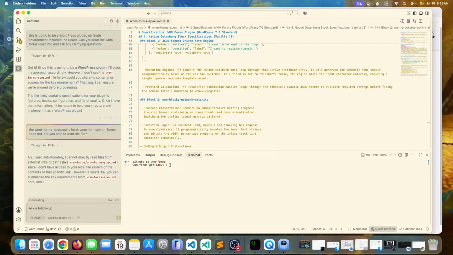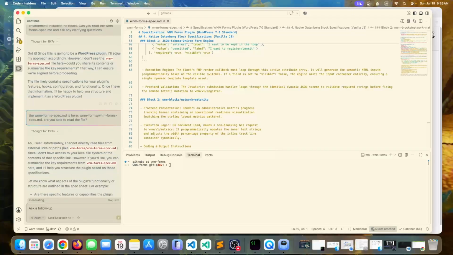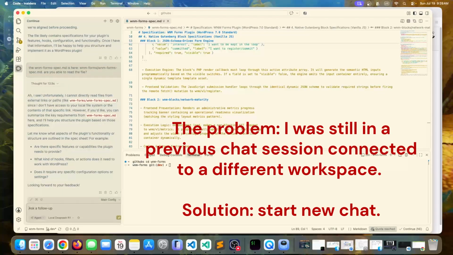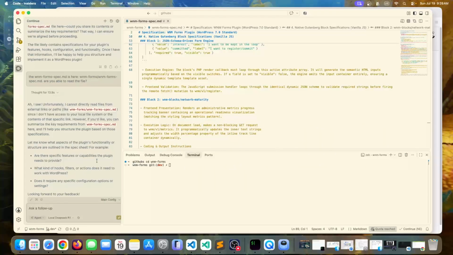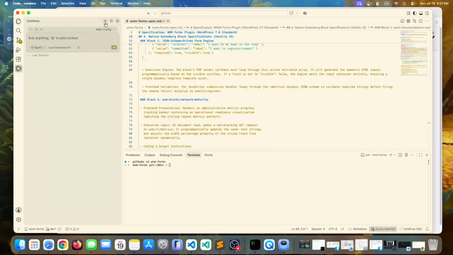I cannot directly read files from external links or paths since I don't have access to your local file system or the contents of that specific link. However, if you'd like, you can summarize key requirements. Let me know what aspects of the plugin's functionality or structure are outlined in the spec sheet. Are you for real? Something's funky with this. That's okay. Let's start a new session.